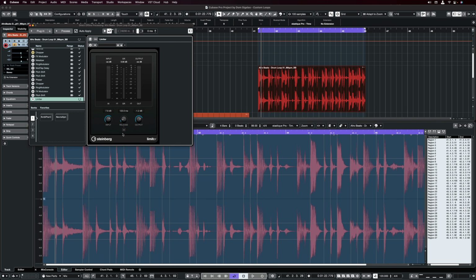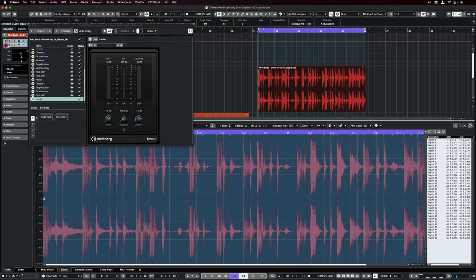And I can change the release. And the great thing is you can see straight away how the waveform looks. If I change the release, you can see immediately how the loop gets transformed, which is really interesting and really useful. So let's play it.